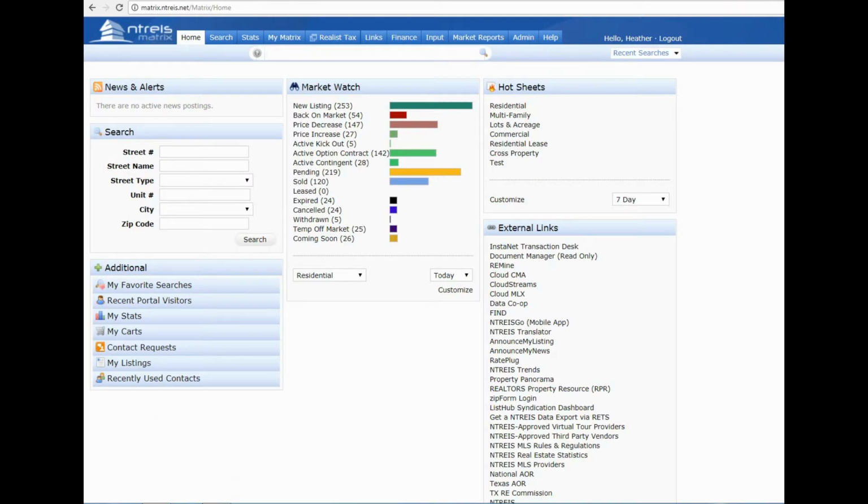Today we are going to be reviewing how to create a team inside of the MLS, which allows your assistants and or office staff the ability to put in new listings and make edits for their agents. Now to start this, you must of course be logged into the MLS system, and we're going to start by going to the tab at the top called Admin.